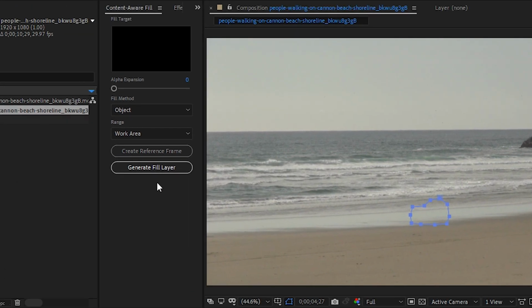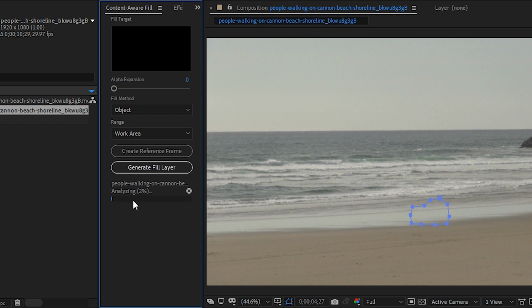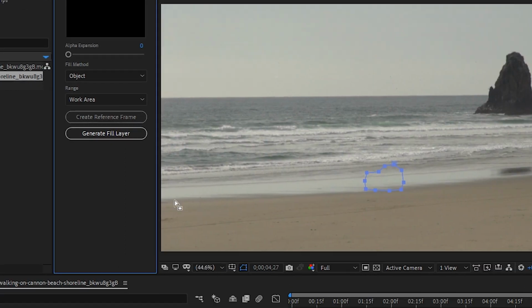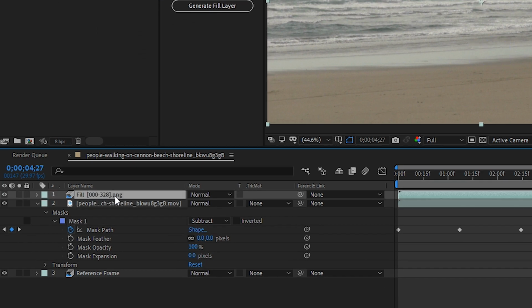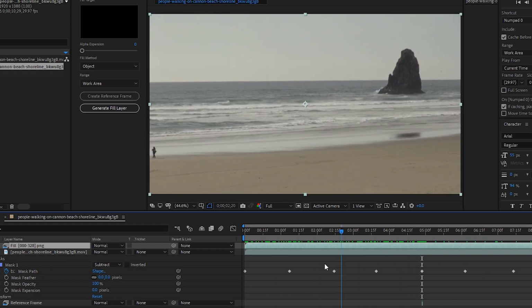So now that we have a reference frame, let's click Generate Fill Layer. And then we'll wait for this to analyze and complete. It may take longer depending on the computer you have. Now that that's done, you can see that it's created a fill PNG sequence that sits above our footage. And then now if you scrub through, you'll see just like magic, those people and the dog are now gone.